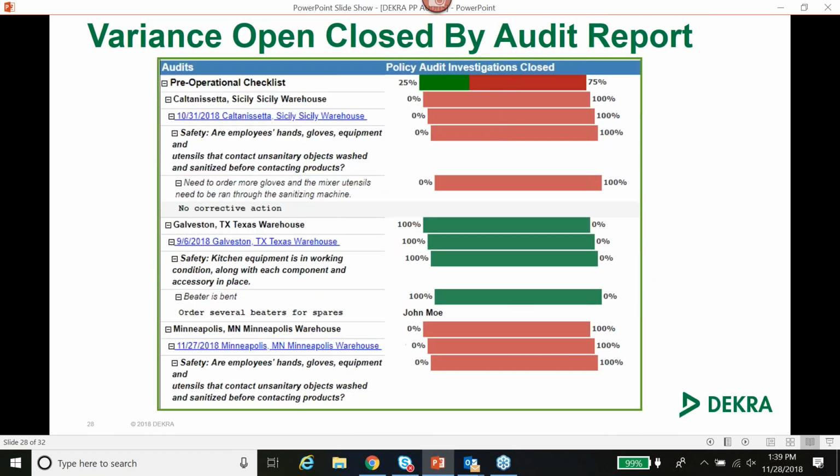The next report we're going to look at is the Variance Open Close by Audit report. So you can see over here on the right-hand side, we're just looking at the pre-operational checklist. We do have a couple of locations listed here.